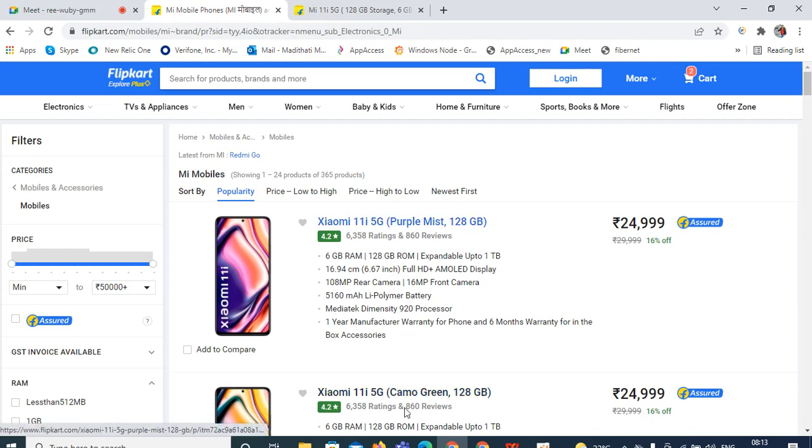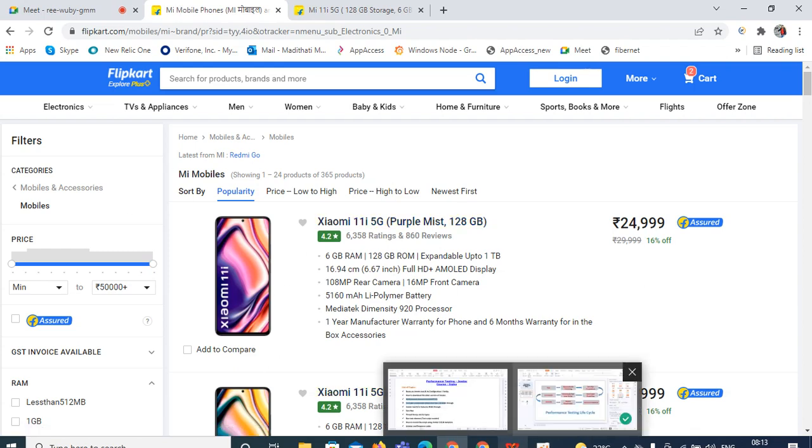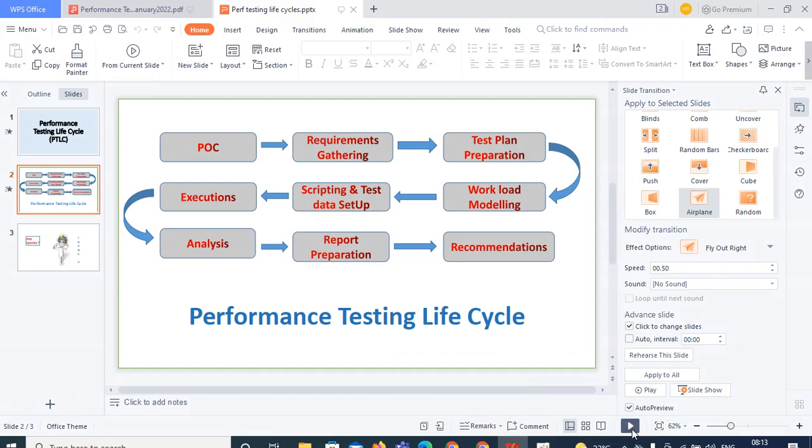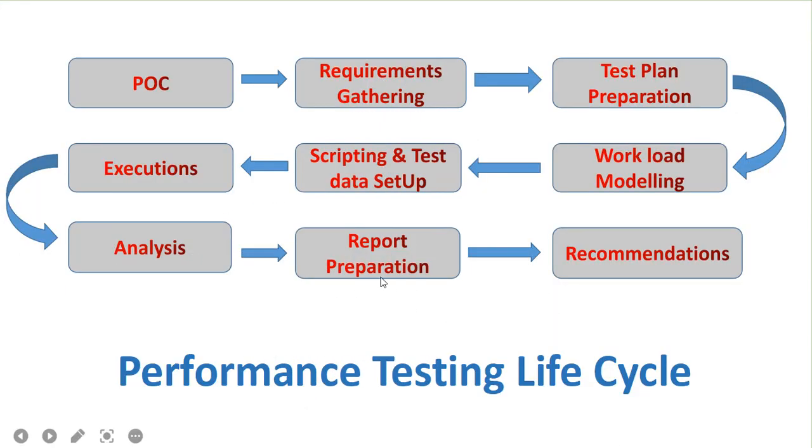Okay, so we need to identify the critical business transactions. In all applications, we cannot identify critical business transactions as a performance tester. So we can reach out to the client, or the business analyst, or the domain expert, and gather requirements like which critical business transactions are more important. Those we need to gather from the client only.